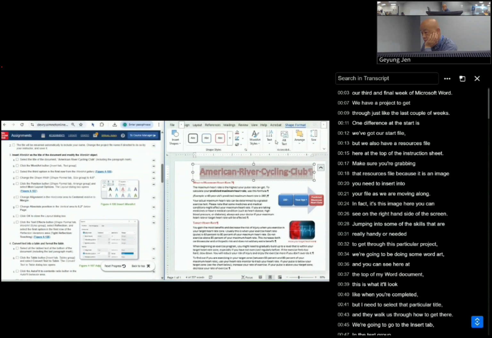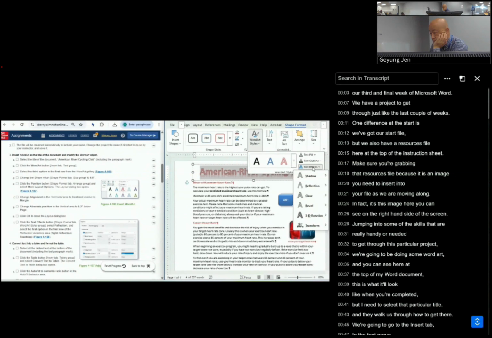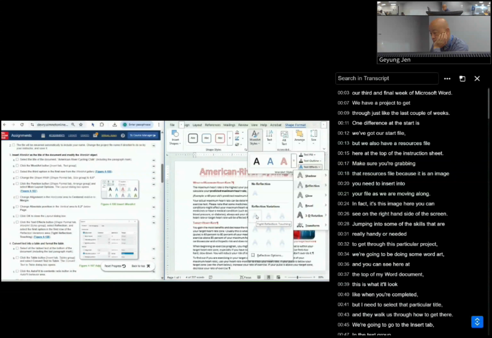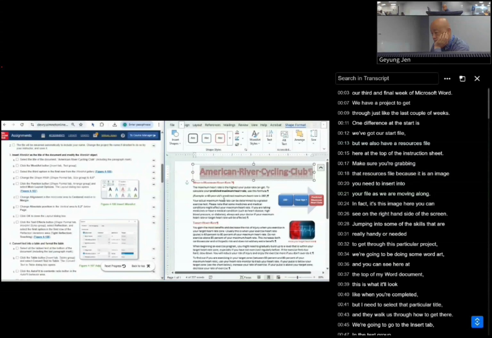So once we're in this particular shape format, we're going to use the text effects in the word art styles group, which is here. We're looking for text effects here. And what we're doing is we're going to select reflection. You hover your mouse over that and it opens up these variations. We want the top left actual reflection, which is tight reflection touching, as you can see in step 3I on the left in the instructions pane. That's what we're looking for to get that reflection underneath the words. All right, so that's it for the word art tips.